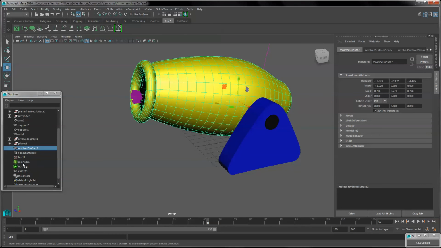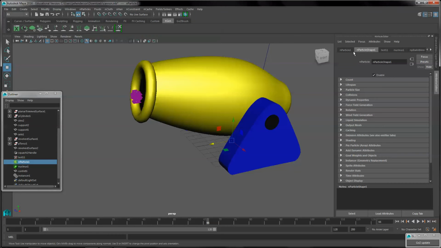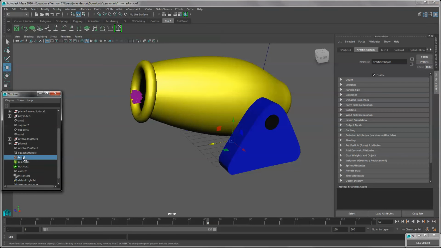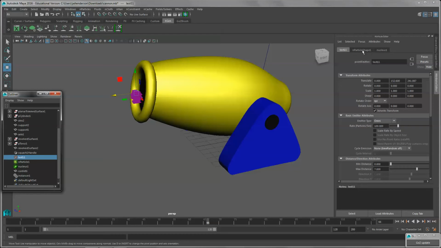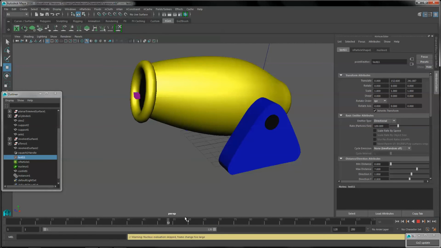Now we have to work with the particle system a little bit. So first we're going to select the emitter. In the emitter, we want to make it a directional emitter because it's going to just go in the direction of the explosion. Right now it looks like it's going down when I run the playback head. That's just because gravity's taking over.